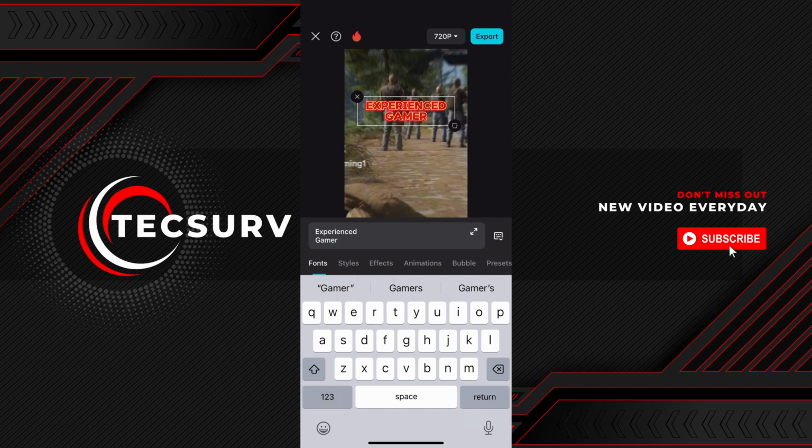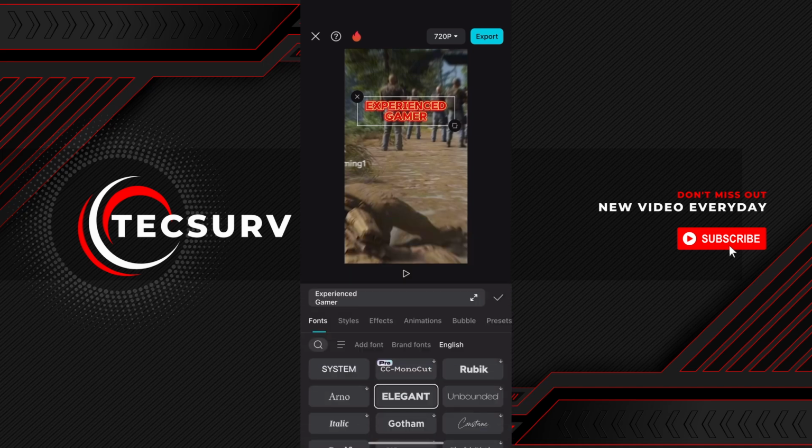Once you have your two-line text, you can adjust its position, size and style. Tap on the text box to move it around, resize it or customize the font and color. And that's it guys, you've created two-line text in CapCut.